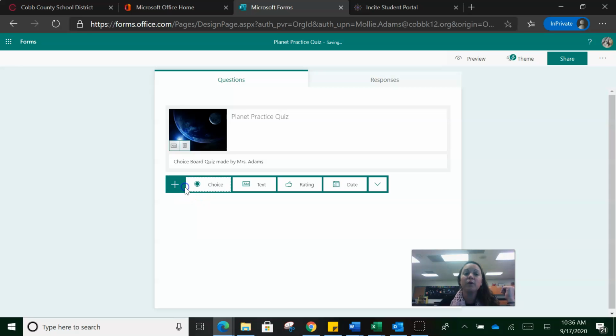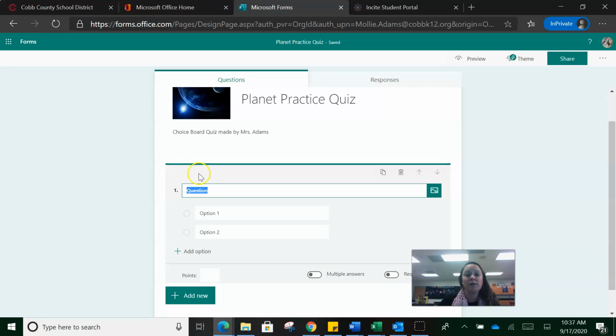So add new. You can make a choice. You're probably not going to care about the rating or the date option for this particular quiz, but choice is multiple choice. Text means you have to type an answer in. You can choose this, but for me it's a little bit more difficult because if you put a correct answer in, you have to put the exact right words and the correct spelling, or else you have to go through and read through. So for this, I'm going to choose to make a multiple choice.